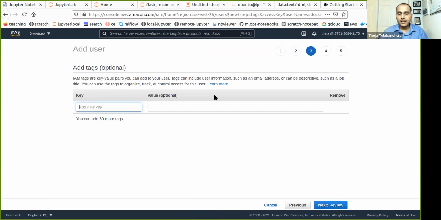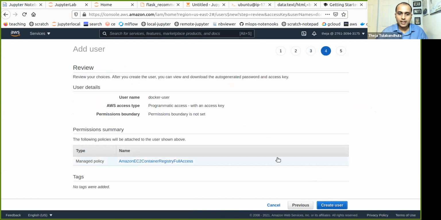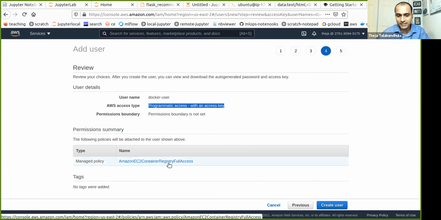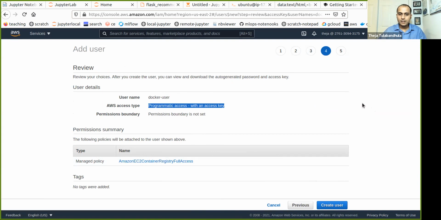And here you can add extra information if you want. And I'm going to do next here. And then it says, hey, here's the user. This user can programmatically access things with an access key. I'm not really giving the least amount of control. I'm actually giving full access to ECR, but other than that, this programmatic user cannot touch any other parts of AWS. Okay, so let's create a user.